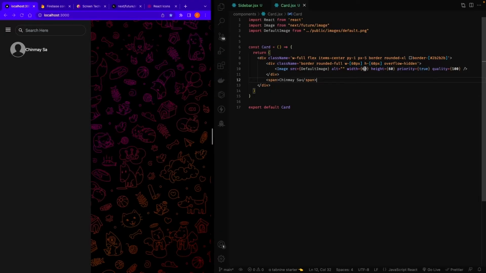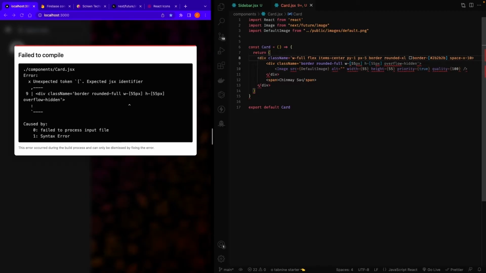And let's say I am just reducing this size to like 40 pixels. Okay, so just copy these things. Select this thing, command D, maybe like 50, 55 looks nice, right? And then I want some spacing between them, so maybe like space-x of 10. Save it. Okay, add this thing.